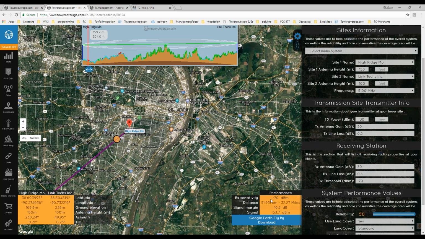And then you also see what the RX sensitivity is, your setting that you set over here. The distance in kilometers and miles is already put in there. Your signal margin, so it has a positive signal margin of 16.3, and the projected signal is a -53.7. So a very handy little tool.